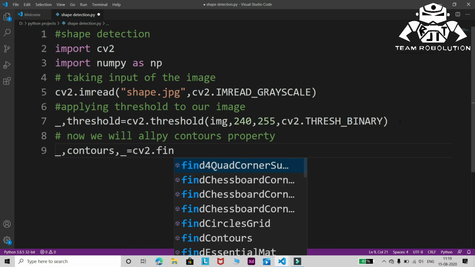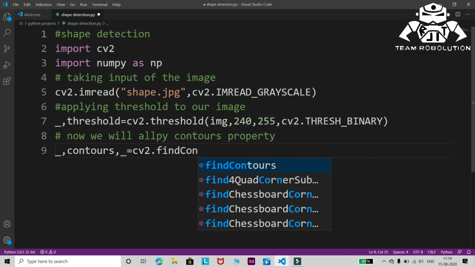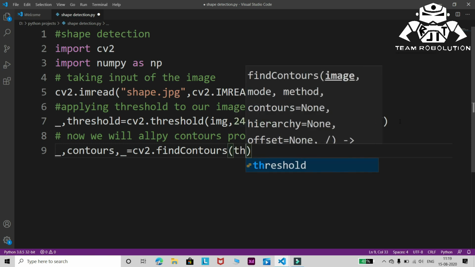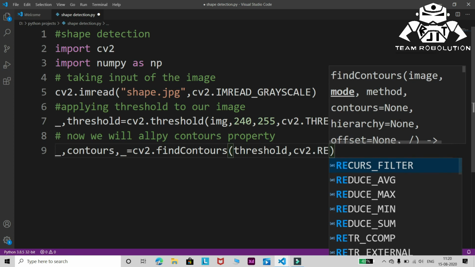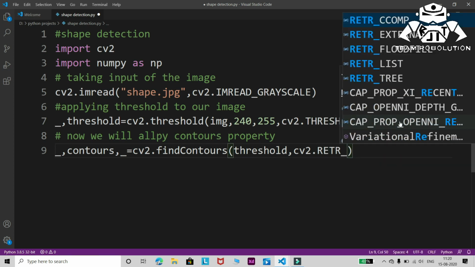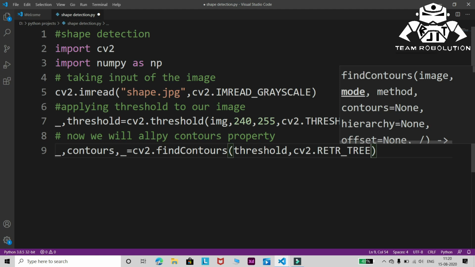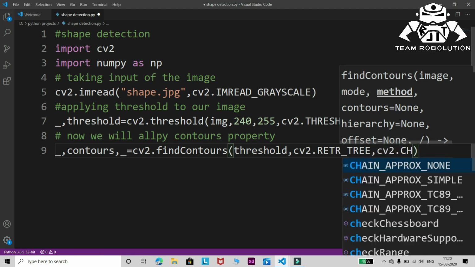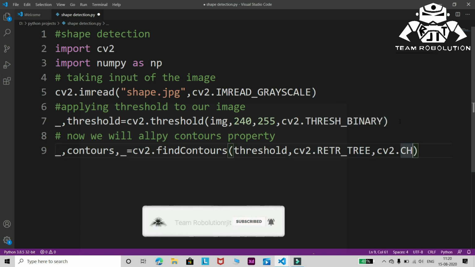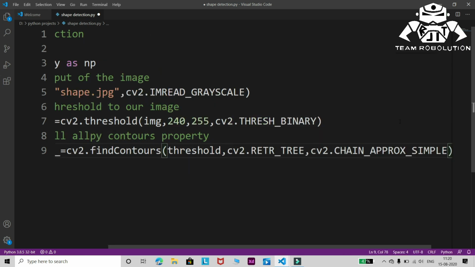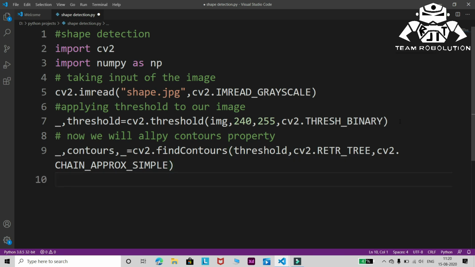Then we'll find the contours: underscore, contours equals cv2.findContours. So I need to explain to you what a contour is. Contours are the outside lines of any object. You'll be seeing that in the output, don't worry about it. In the findContours function, what we have given is threshold, then comma cv2.RETR_TREE, comma cv2.CHAIN_APPROX_SIMPLE. These are the characteristics you need to put to find the contour.